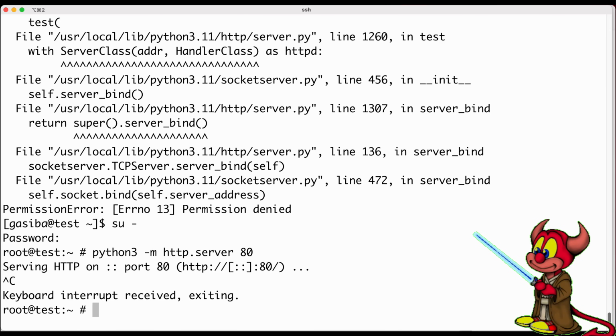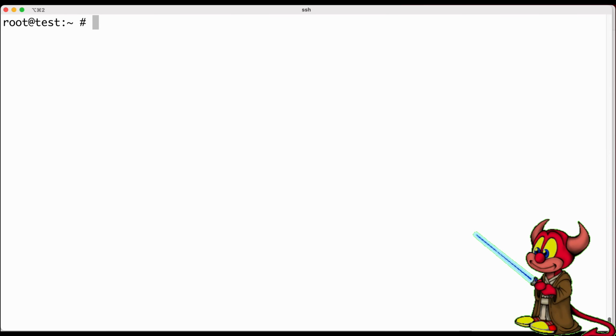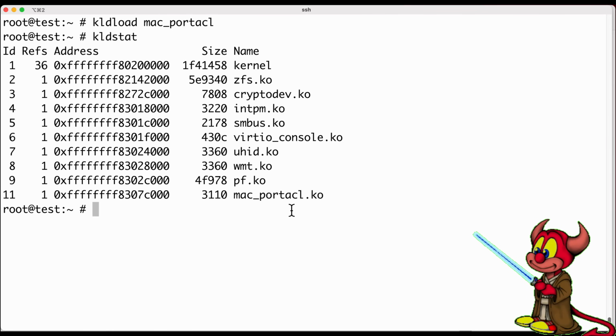For that we need to enable the mandatory access control for ports in FreeBSD. So we need to enable the port ACL, and we do this with kldload mac_portacl. Now it's loaded. kldstat confirms that this is loaded.